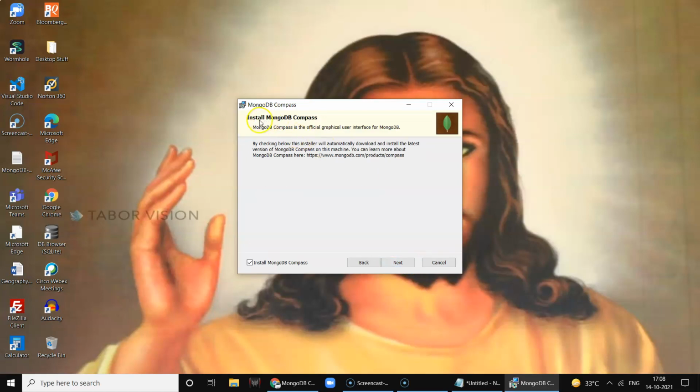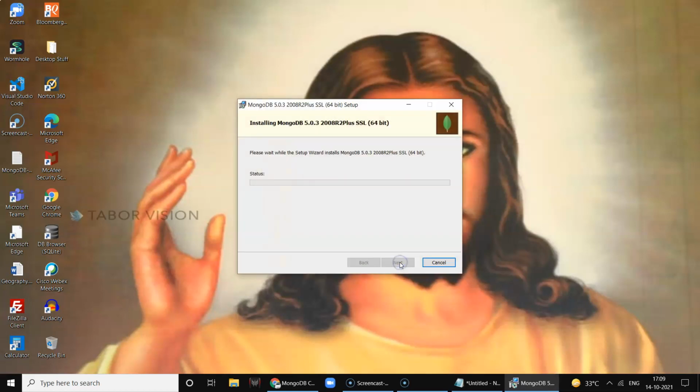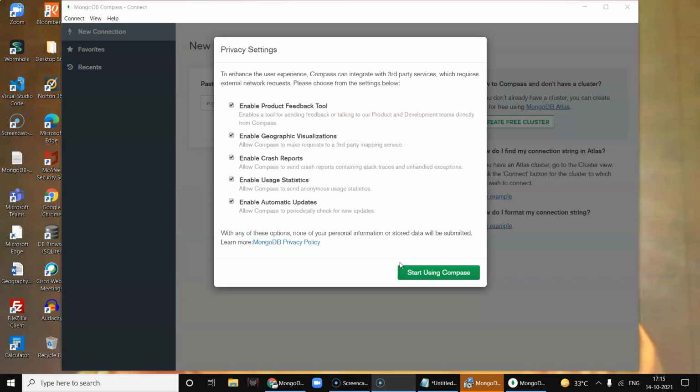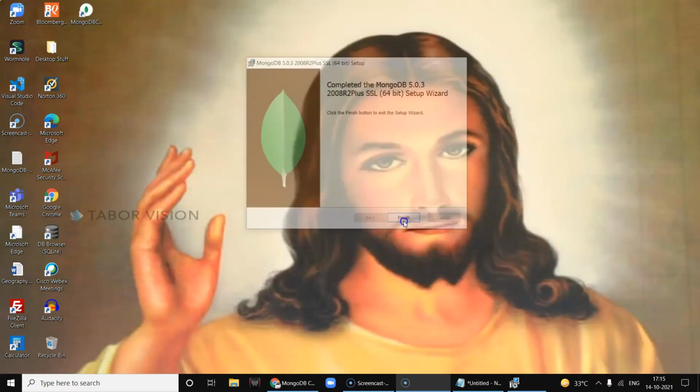Click next. Now this is nothing but a graphical interface for MongoDB for managing and creating your databases or collections and viewing your data. We'll keep this ticked, but we are not going to use this graphical tool. We are going to use the command line to create collections and databases. Click on next. So we have completed the installation. This is a startup screen which is displayed after the installation. We'll click on close and we'll click on finish.